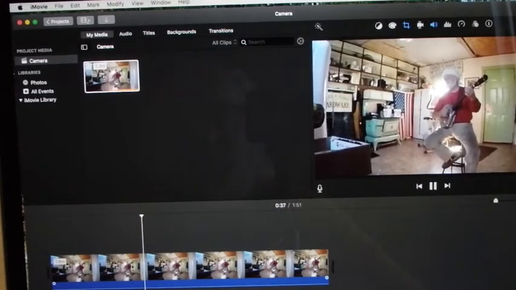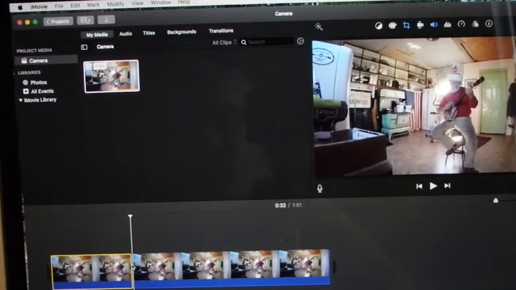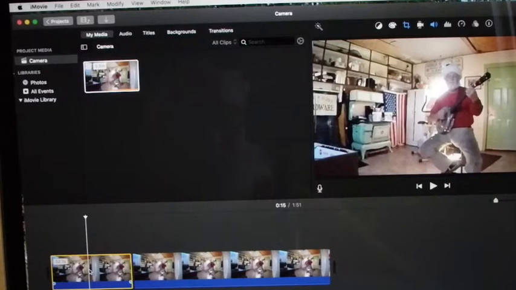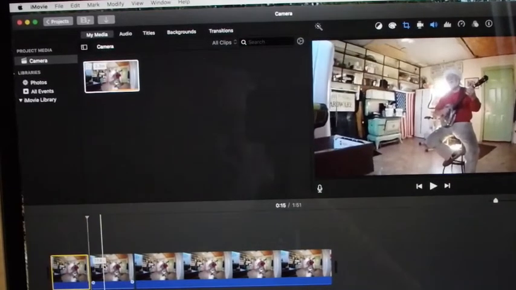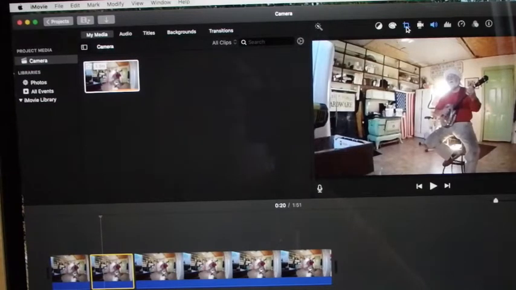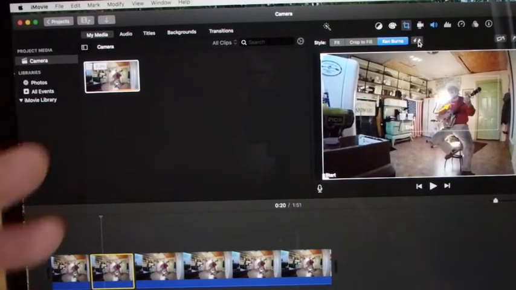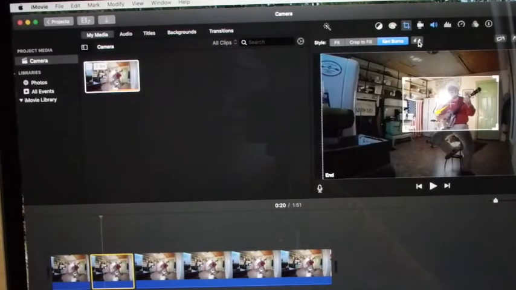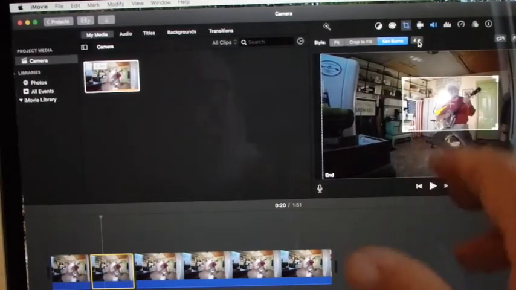Now let's see, what if I did this? Let's see, what if I just made that a short video to give us something to work with, and if I came right in the middle and I split that video, and then I can come to the second part of that video and go back to Ken Burns, and there's this little arrow that looks like they go around, and I just flip that.